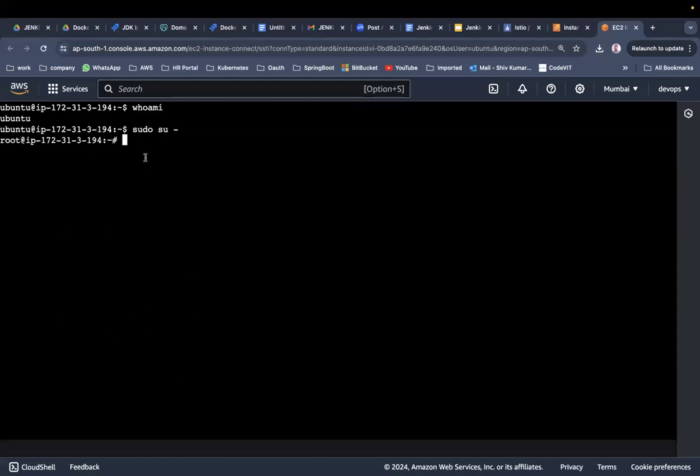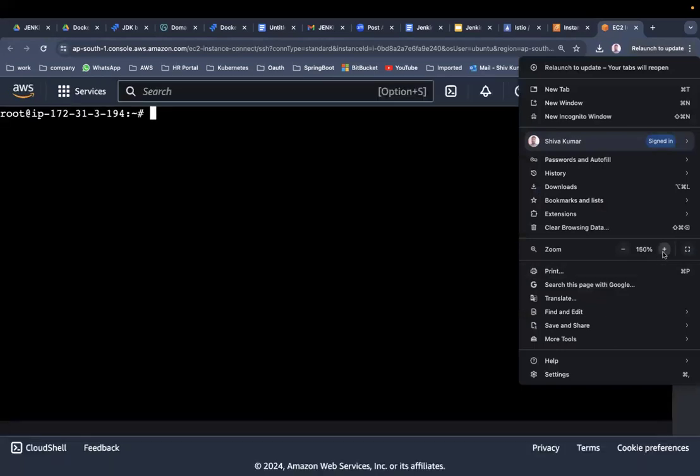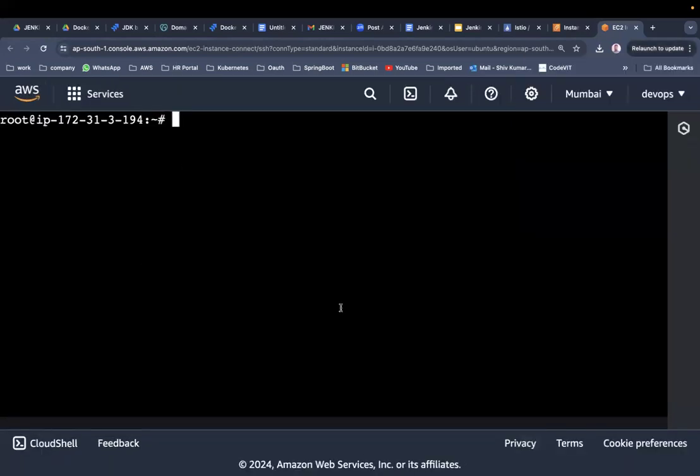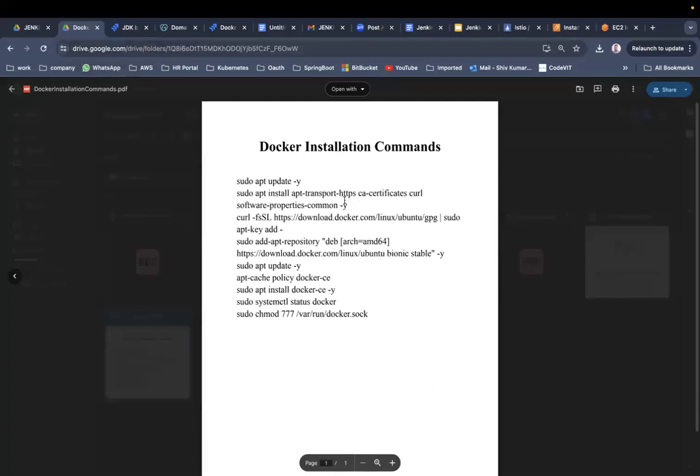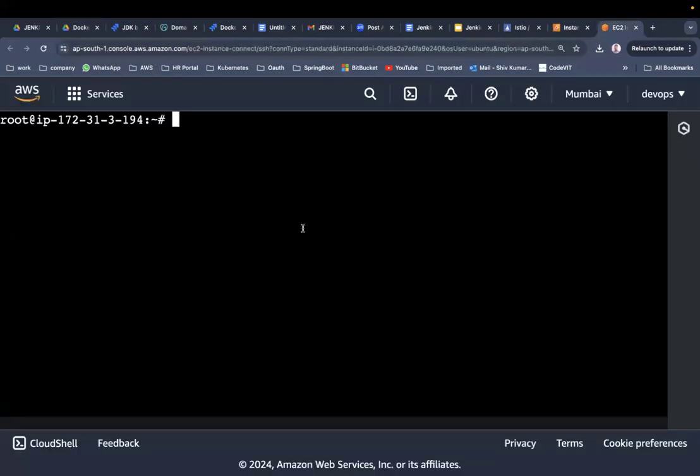Once you enter the root user, clear the screen to refresh your workspace. Let me increase the font size still. Now you can see that. I have collected all the Docker installation commands. You will find them in the Docker docs or in blogs, but I have collected them for your easy purpose. Just follow this documentation and install Docker.